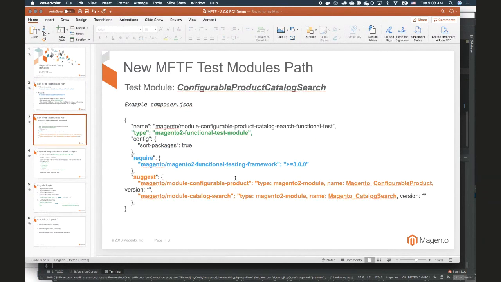In order to write a test, sometimes it's hard to put different components into its own module. And here we provide a way you can define a new test module that depends on more than one Magento module. There's a couple of requirements.